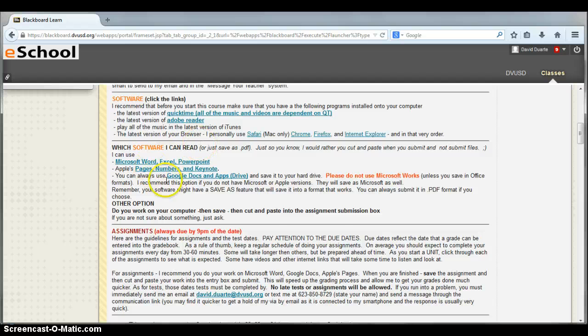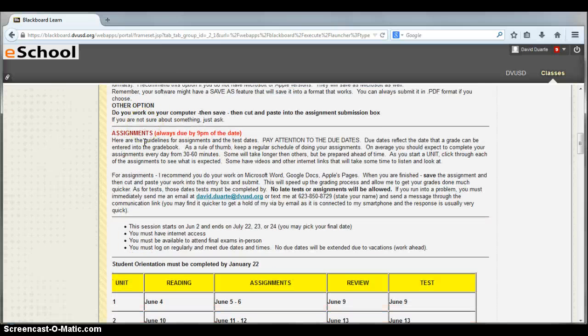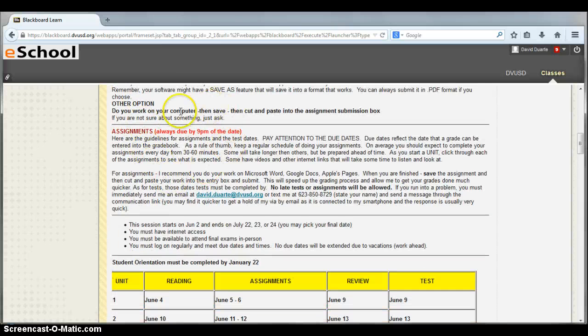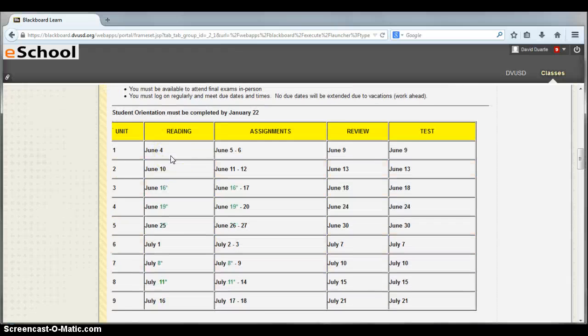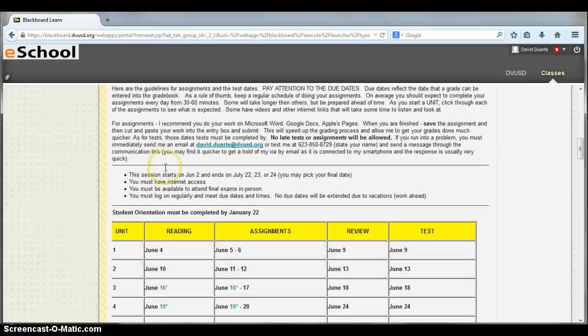In my class, you can use anything because I can read anything. You might have different versions of what you want them to use. Just be very descriptive. And over here, I just have some description of the assignments. My assignments for my class are always due by 9 p.m. of the due date. I always tell them that's just the date that I'll enter it into the grade book, and then it'll appear on PowerSchool. If they're 5, 10, 15 minutes late, it's not going to make a big deal, but it's just a way of keeping them on task.